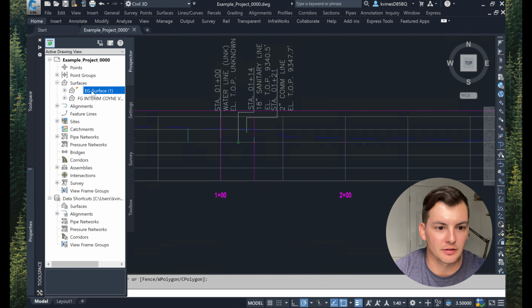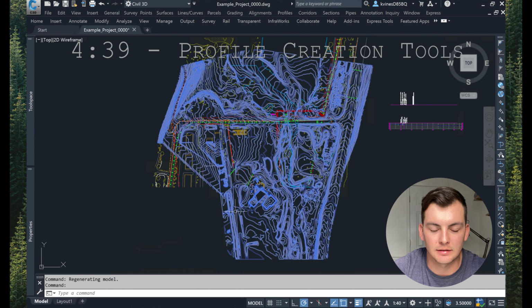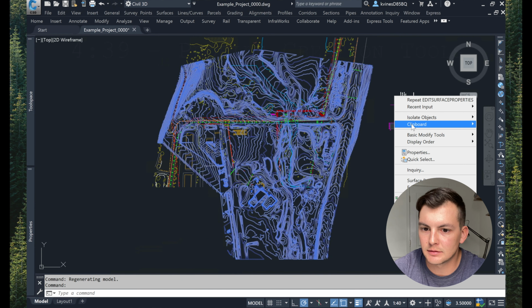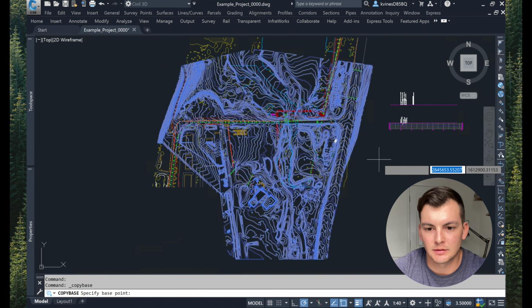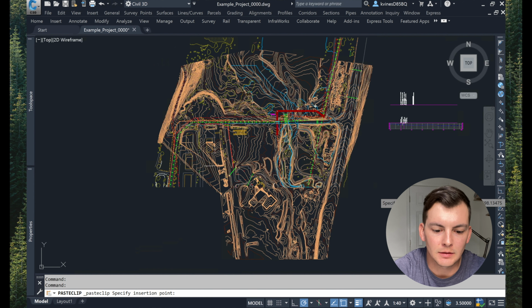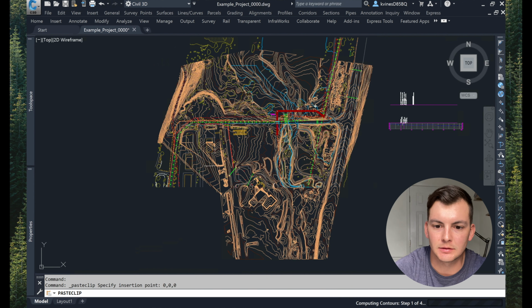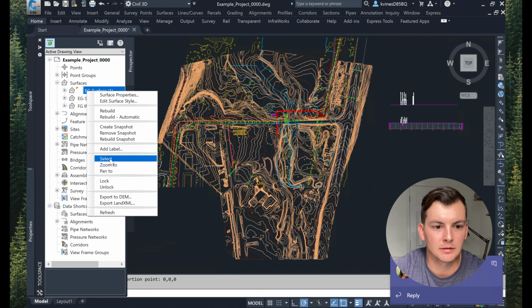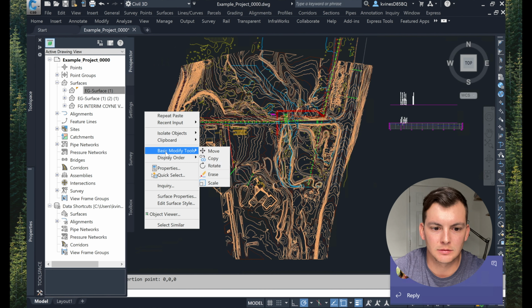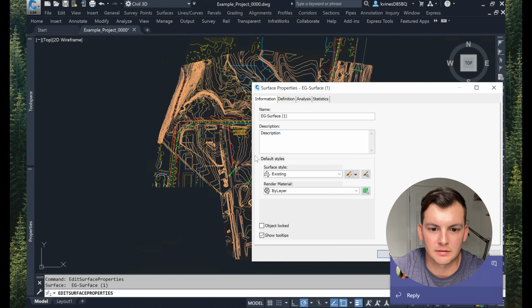So let's go ahead and go to tool space. Then we're going to look at our surface here. Let's take this surface. Let's copy it. Copy with base point at 0, 0, 0. Enter. Paste. 0, 0, 0. Enter. Alright, so let's select this one. Surface properties. Let's change this one to existing no display.